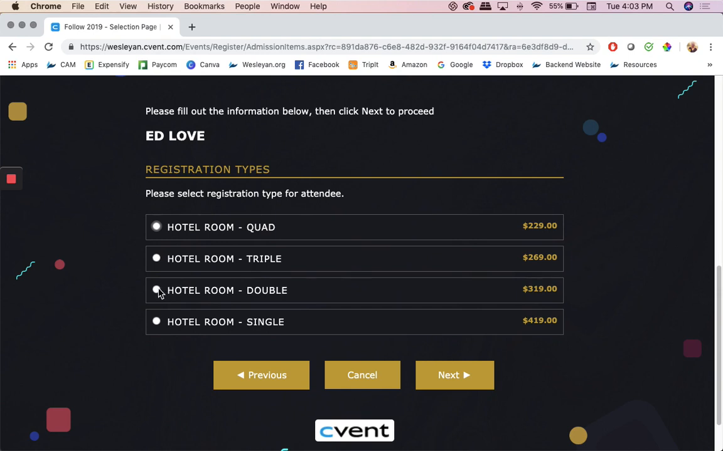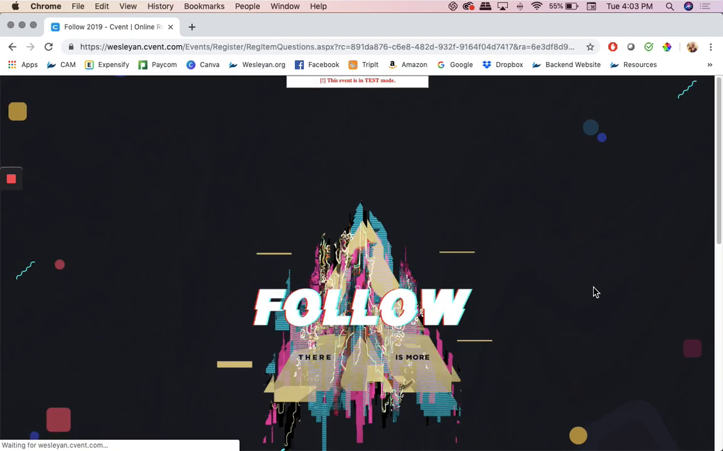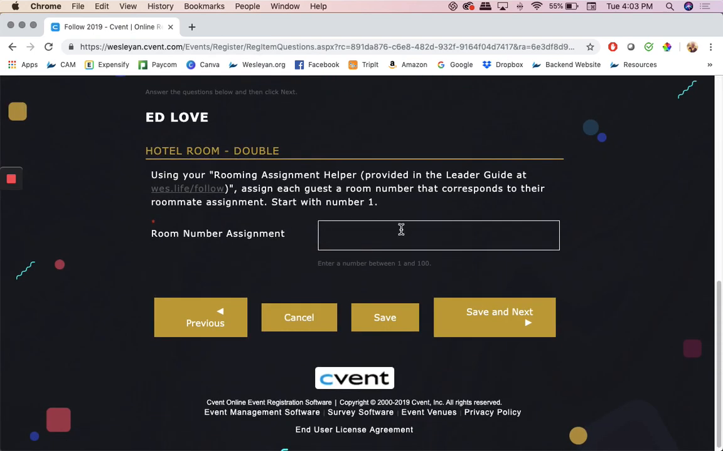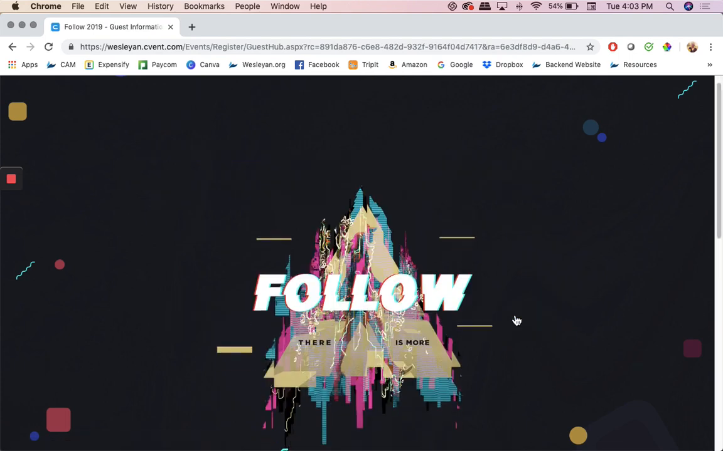So then we're going to also click double because he is in the same room as Zach. So two people to a room, which means they each pay for a double rate. They are in room number 2, and that completes the double room registration.